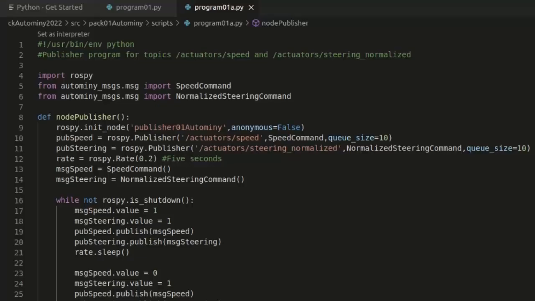Now we're going to analyze the program of the publisher node. First, we can see that we indicate that Python is the programming environment for this node, and then we're going to import the library rospy, that is the one that we use for all the tools that we need for creating our node. Also, we import the type of message speed command.